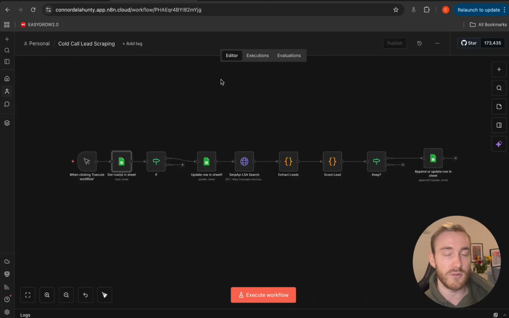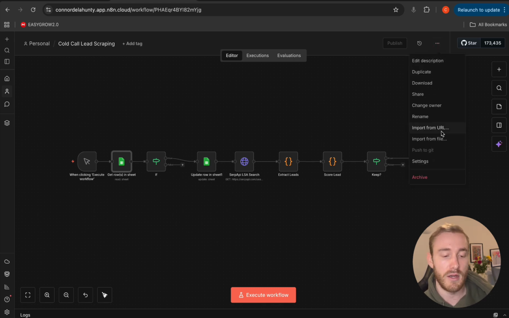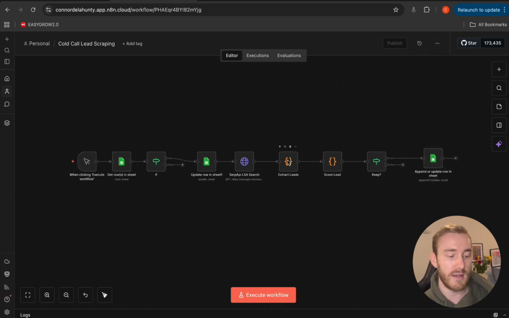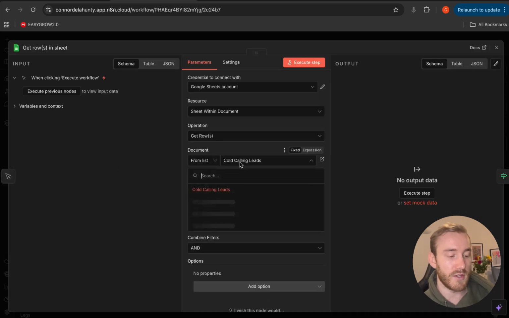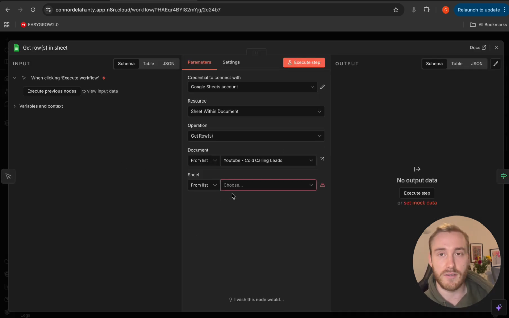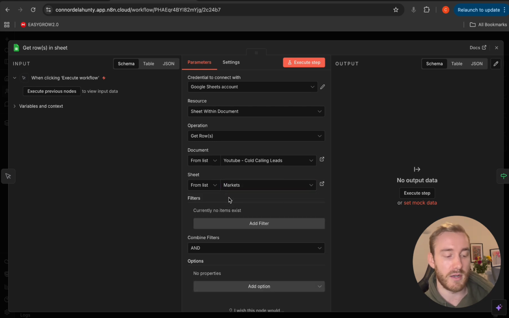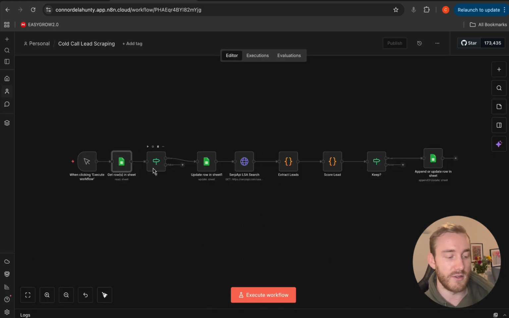Then you're going to go ahead and import the second n8n workflow template. Again, you're going to download it in the description. You're going to import from file, and this is what you should see. Now, you can see this is a manually executed workflow. And then we've got a get rows sheet here. So we're going to open this up to get this set up. You're going to make sure you've selected the correct Google Sheet. And this time we're going to get from markets. Okay, so that's that node set up.